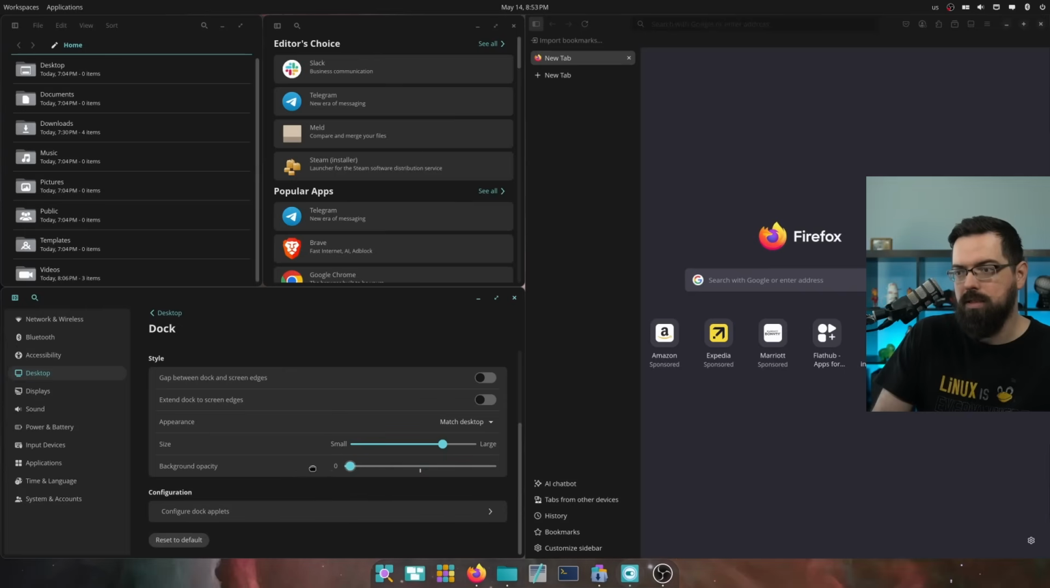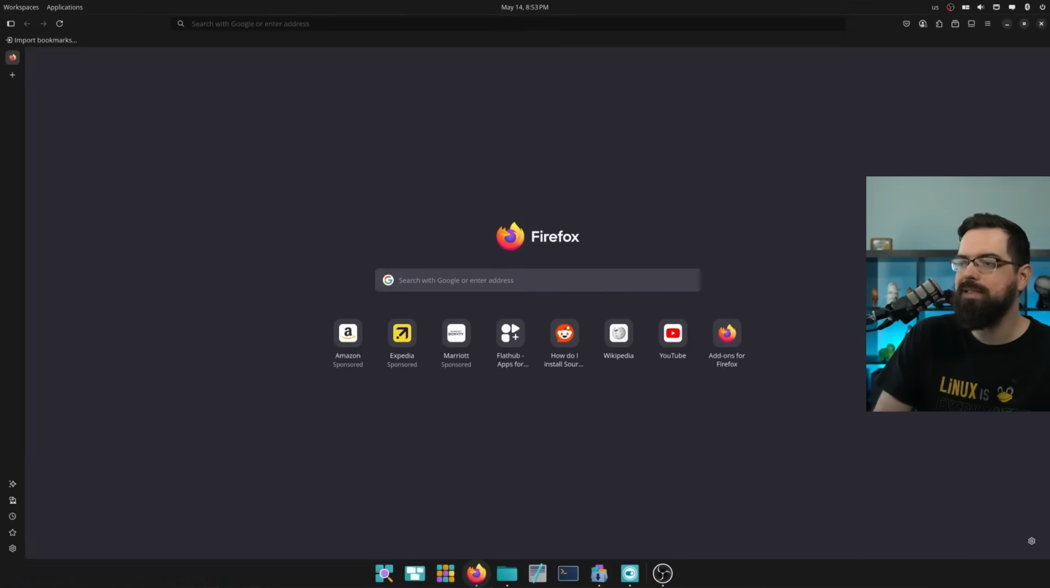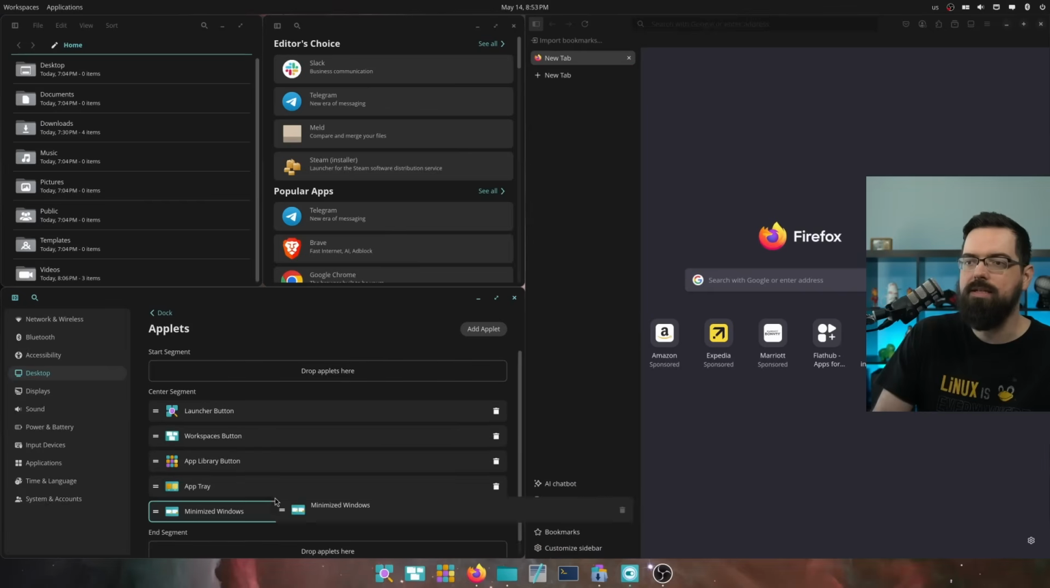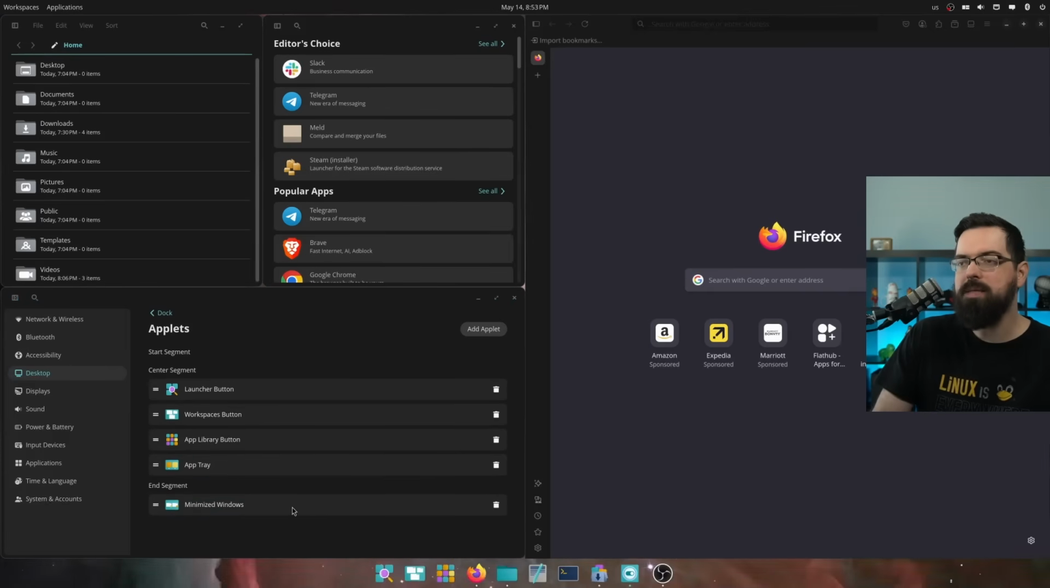Background opacity. Oh, that's nice. You can make it that. If I maximize, does it actually... Yes, it does go opaque. Nice. Good job. I like that. Configure dock applets. End segment. Oh, I see. Center segment is... Okay, on the right side. So if I move this, it will turn it to here and then put it down. Oh, that's minimize windows. Nothing's minimized. That's why. So boom.